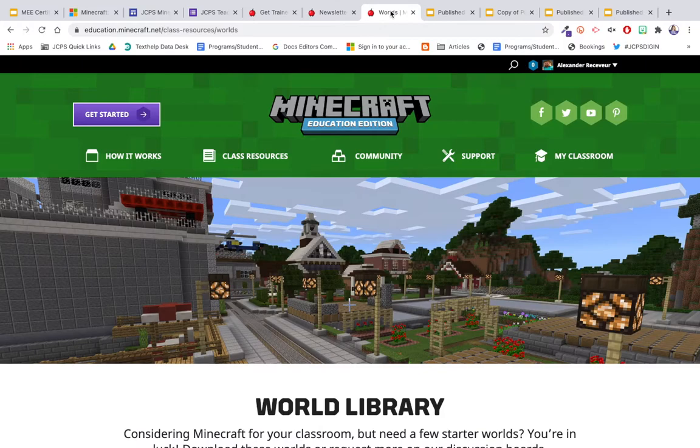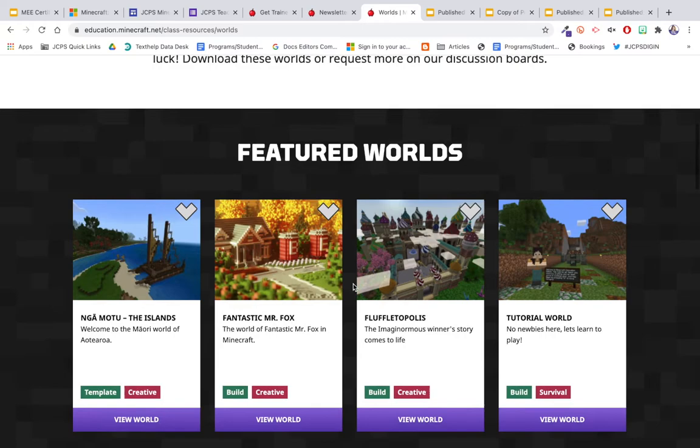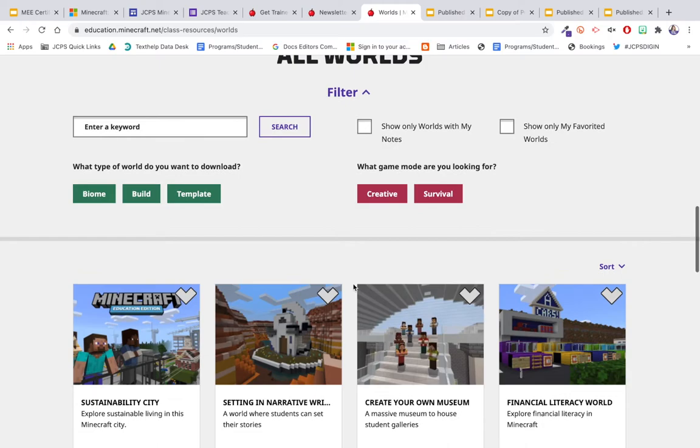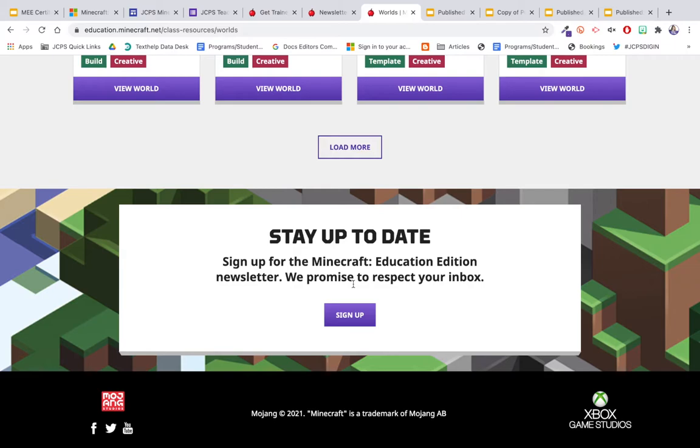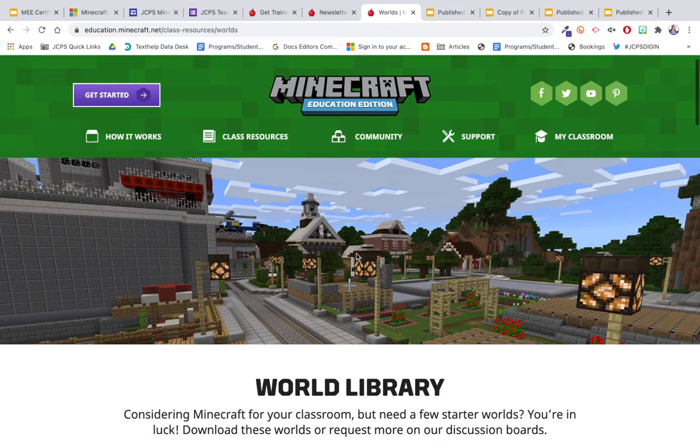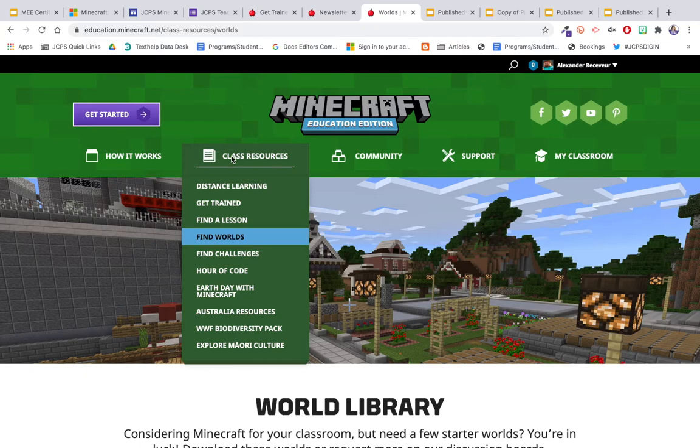And then also the resources for educators. Here are those featured worlds I was telling you about that they do email you about from time to time. And then it goes through to show you all of the worlds. So there are a lot of different pre-made worlds and lessons for you that are already made by subject and by content and grade level. And that's in the World Library. Again, all these resources can be found right here under Class Resources.